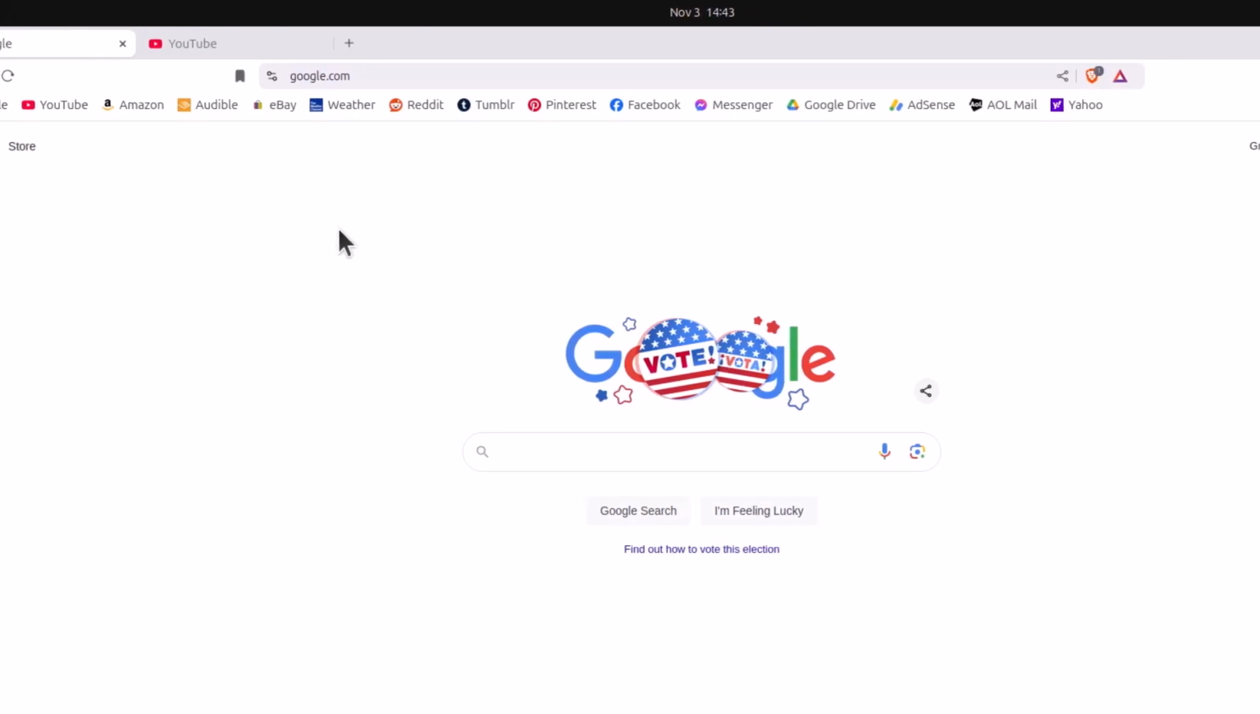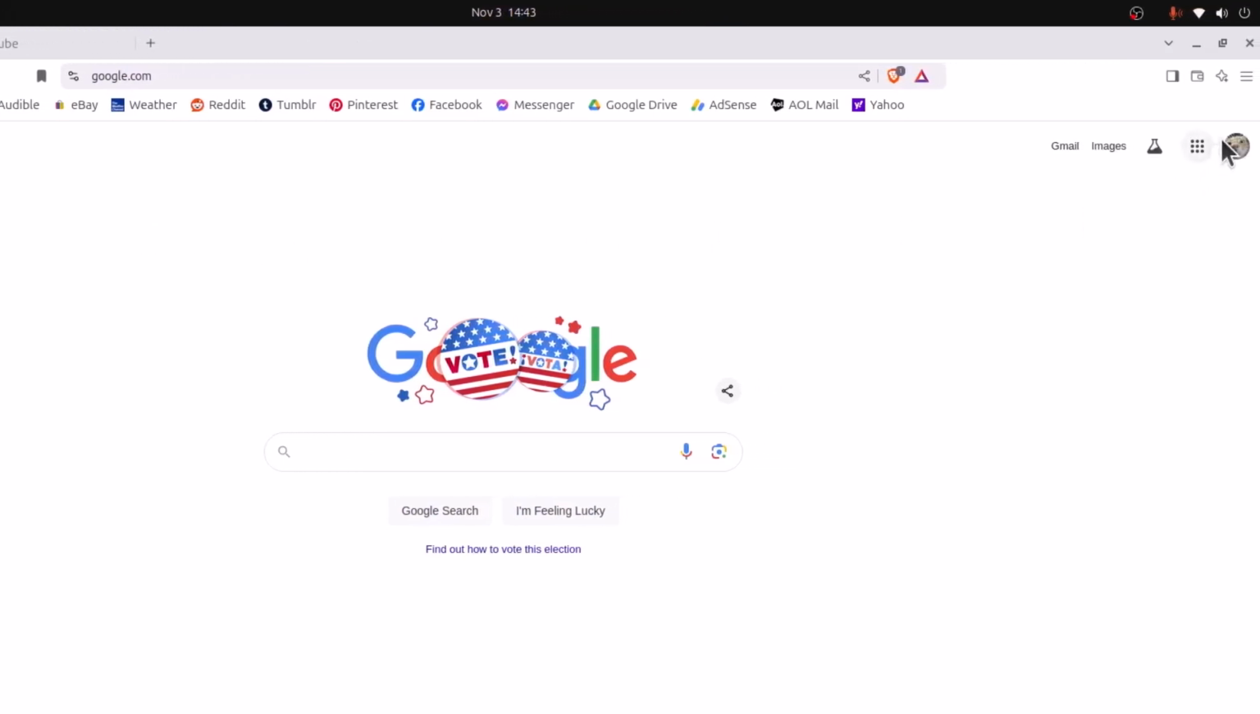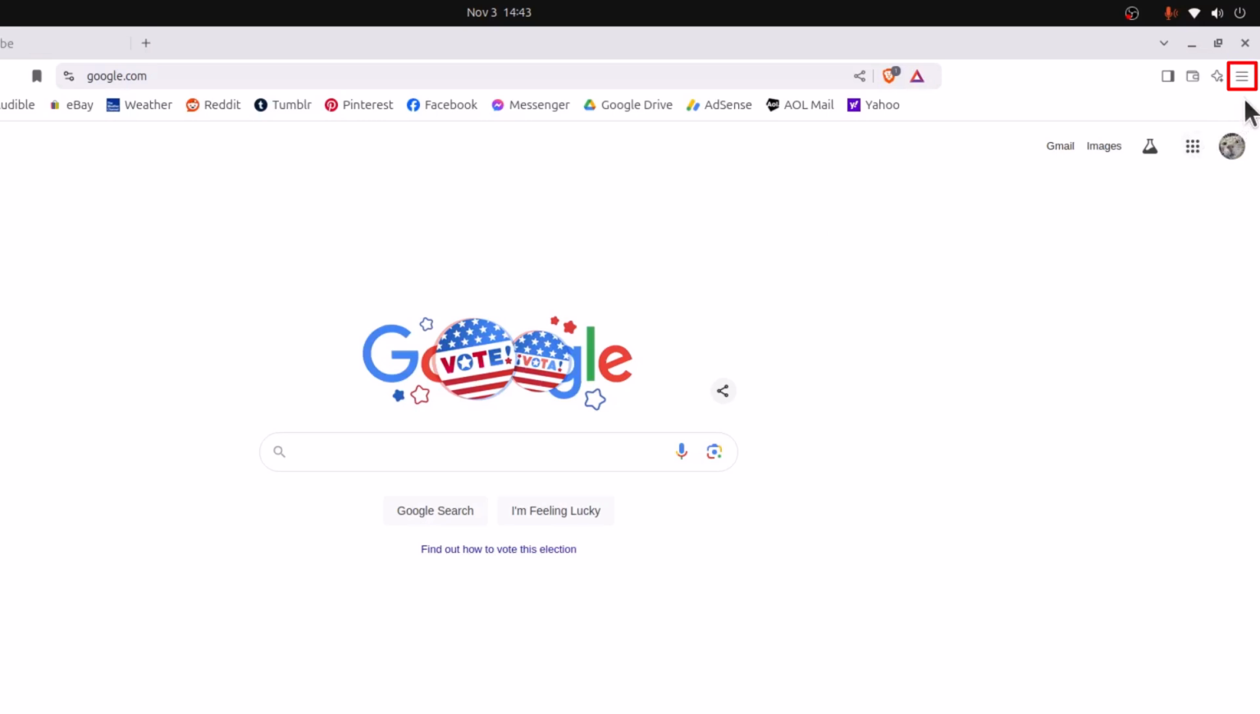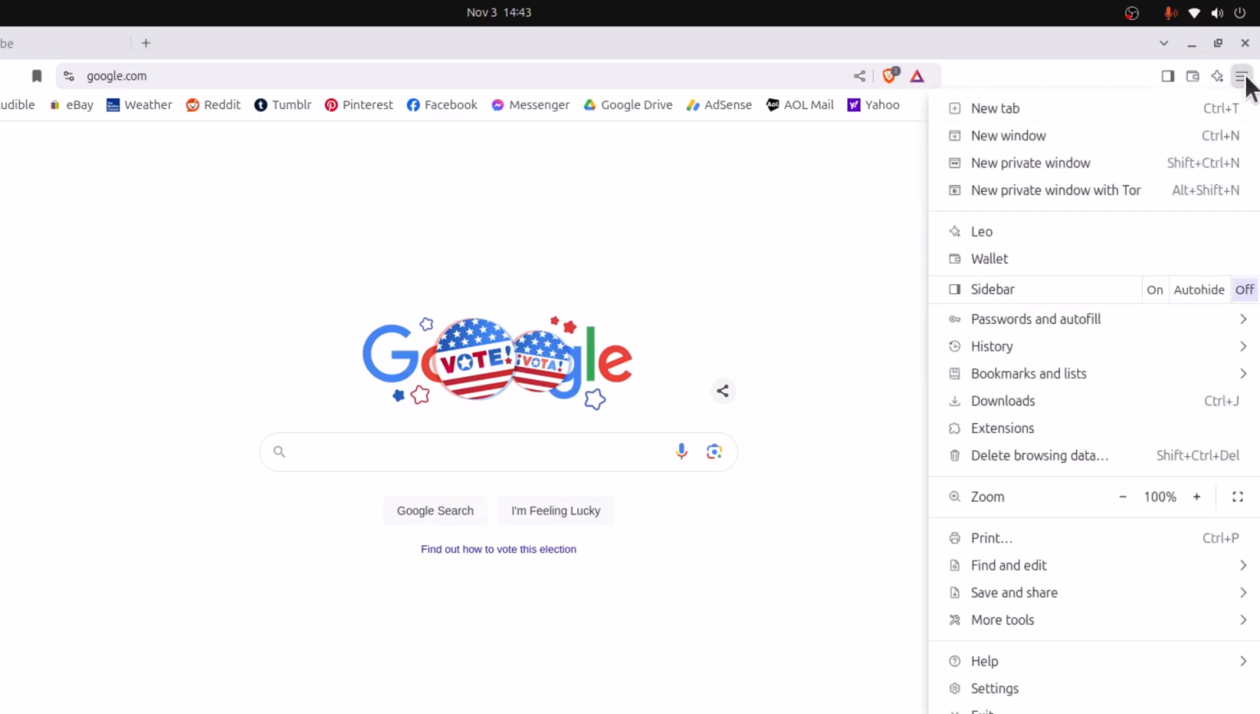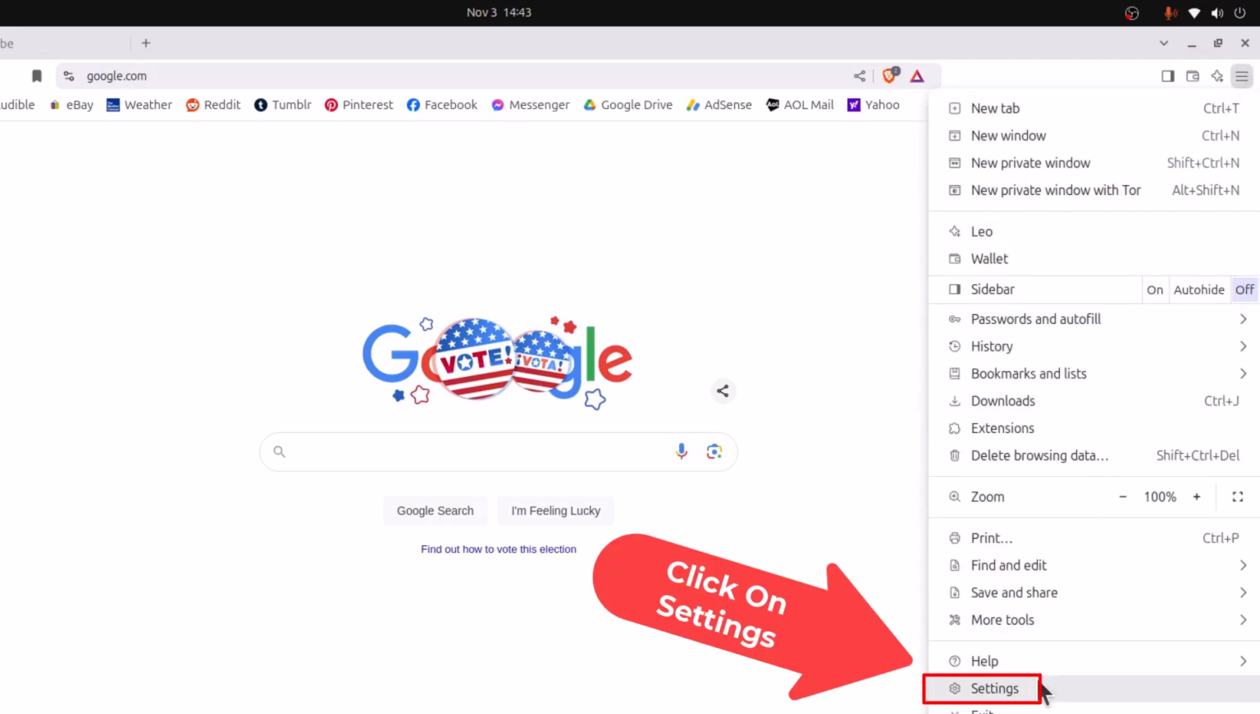First thing you want to do is go off to the upper right hand corner, up to the 3-bar hamburger menu. You want to click on that. Then you want to go down to where it says Settings, and click on Settings.